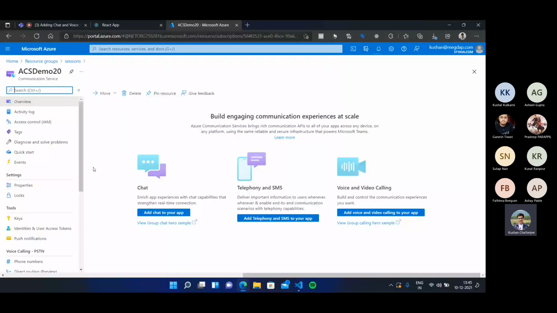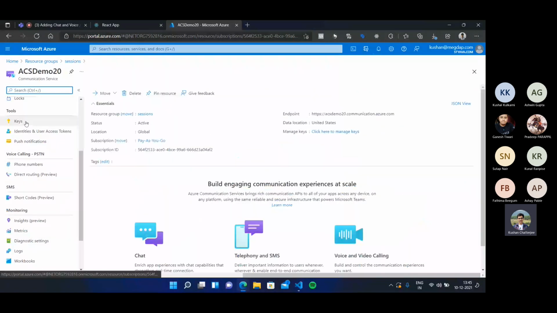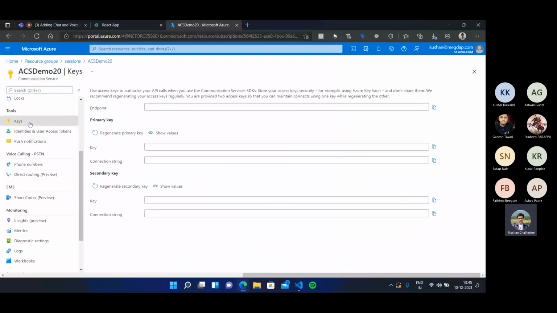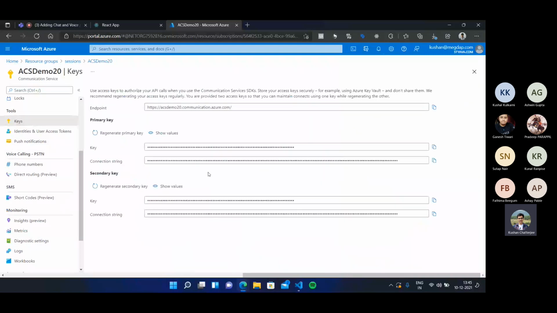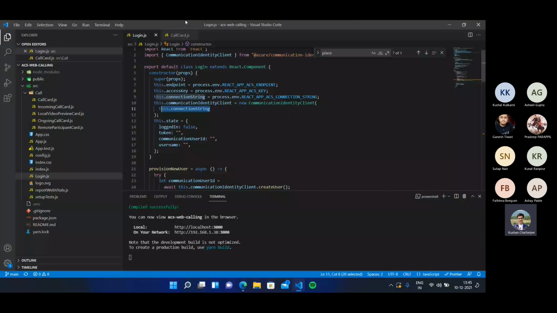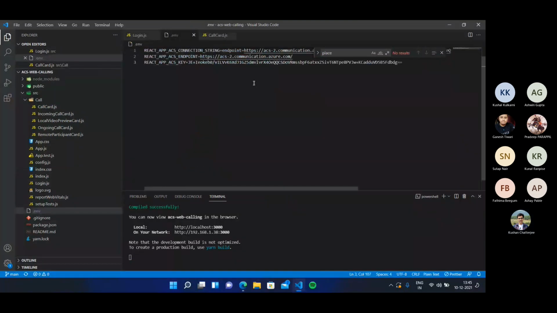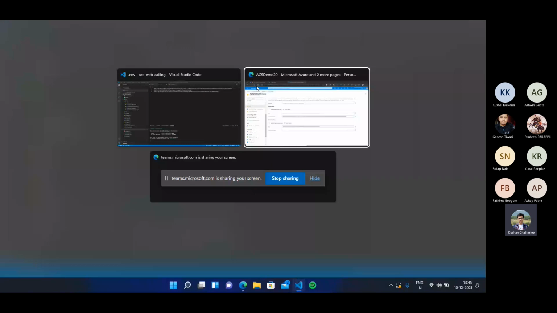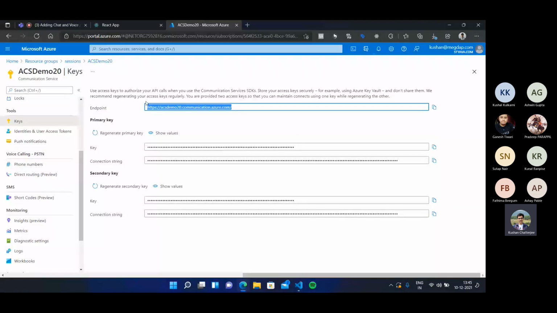Once we have the resource created, you can go under tools, under the key section, and you'll find a key and a connection string. In our current project, we have placed this key and connection string in an environment file, the .env file. You need the ACS endpoint, connection string and also the ACS key. So this is the endpoint, this is the connection string and this is the key.